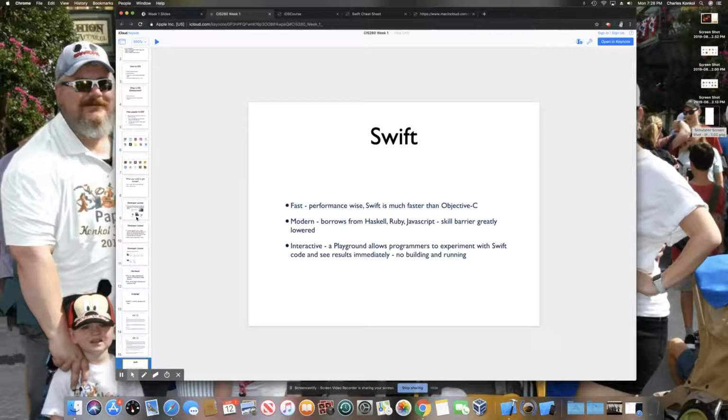It borrows from code-based languages like Haskell, Ruby on Rails, and JavaScript, and the skill barrier is greatly lowered for a reason. Apple wanted more developers and needs more developers, so we needed to move from the archaic Objective-C to a newer, more hip, modern code base, which is, again, a lot of fun to learn, and you will enjoy it.